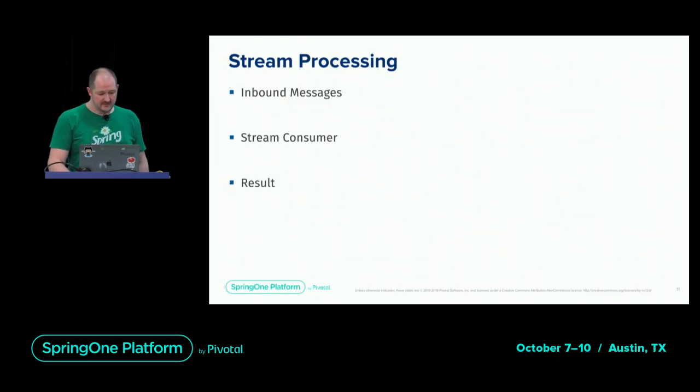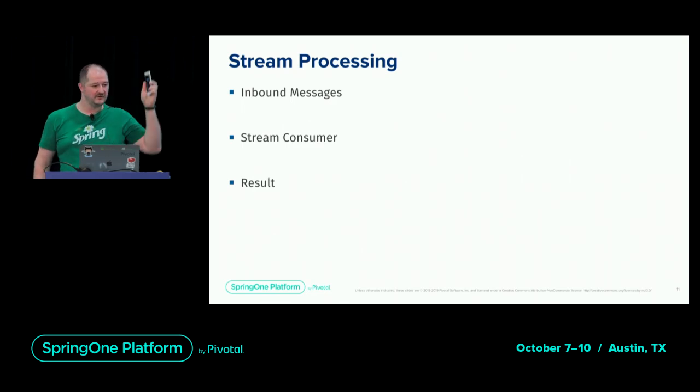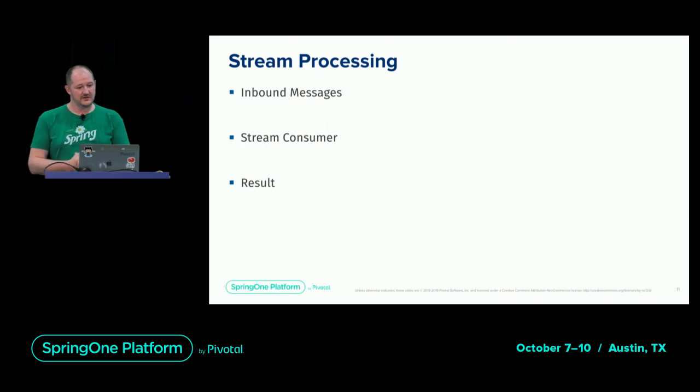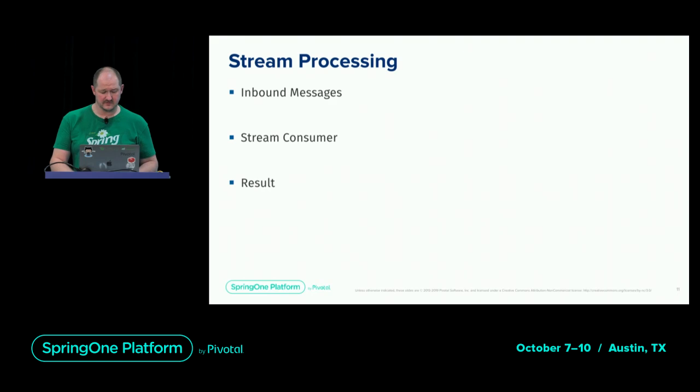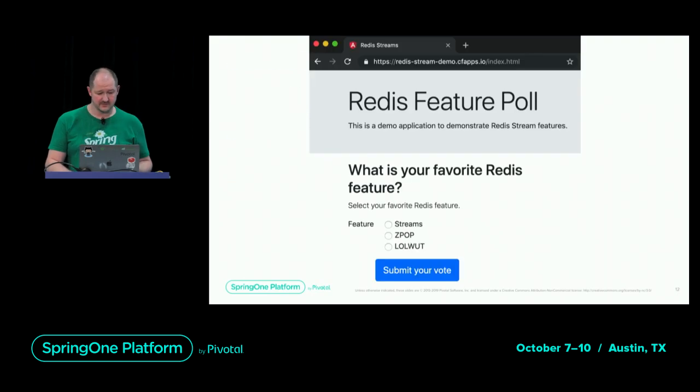So let's get you involved a little bit. Let's start a little stream processing experiment. I hope everybody has a mobile or laptop or iPad, or at least something that can go to the internet and you're connected. Because what I want to do now is live stream processing of a little bit of data.